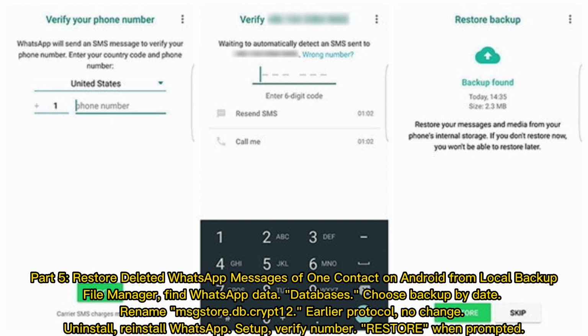Part 5. Restore deleted WhatsApp messages of one contact on Android from local backup. File Manager. Find WhatsApp data. Databases. Choose backup by date. Rename msgstore.db.crypt12 to an earlier protocol. No change. Uninstall. Reinstall WhatsApp. Setup. Verify number. Restore when prompted.